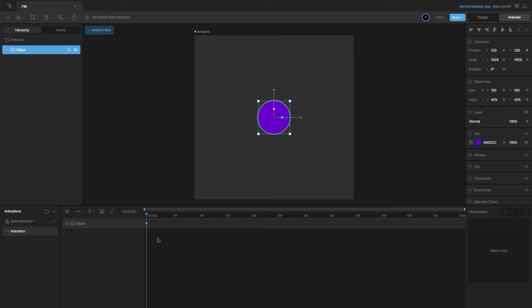This is called a keyframe. And if I go ahead and expand the ellipse, you can see we have its position of Y to 50 keyed at 0 frame. That's how we create keyframes.